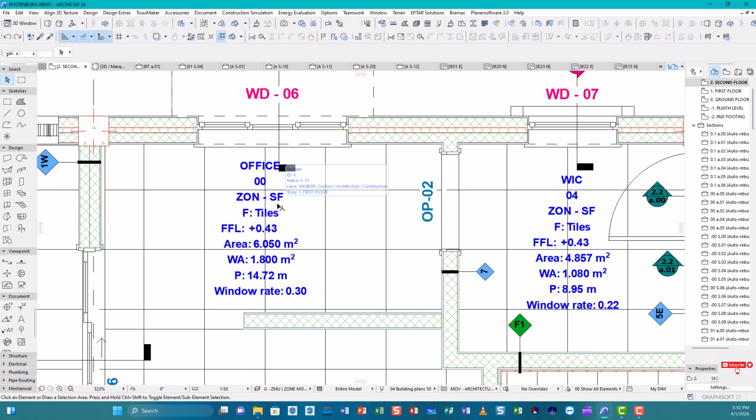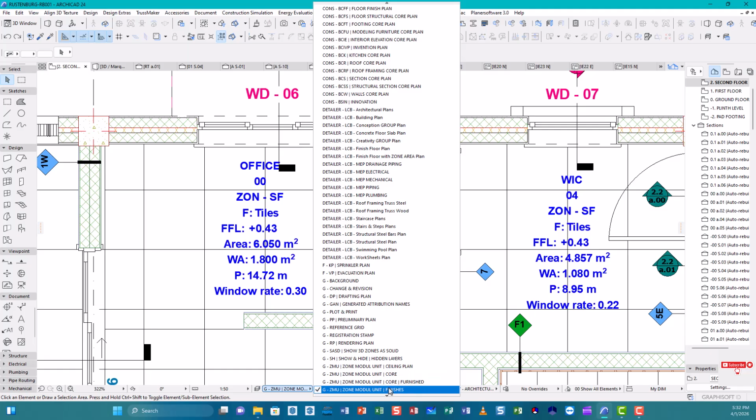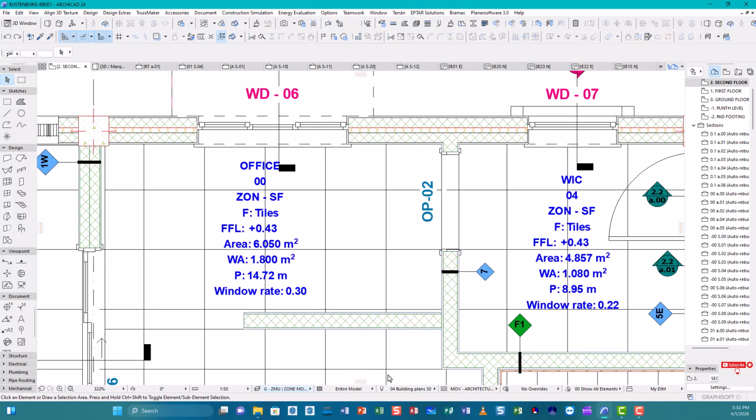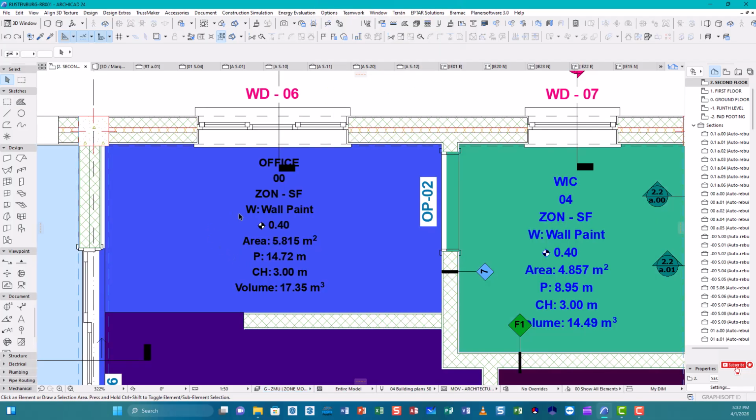In this office, because we are having the finish here, now we're having the finish floor. We're having the floor and the finish floor. If I go back here, let me show you. If I go back to the core, the zone module unit core here, you will see that as soon as the zone shifts around, we no longer have the finish floor. Now we're having the core alone, meaning that this is the level of the slab, which is 40 centimeters or 0.40 meters.